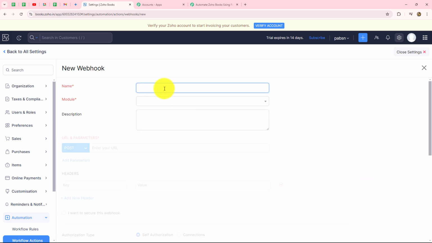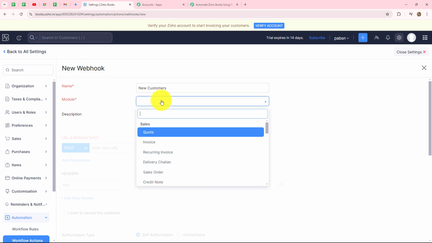I'm going to provide a name to my webhook as new customers. For whichever reasons you are setting up this connection, you can give the name to your webhook according to that. Then the main event is the module. For which reason you are setting up this connection, on the happening of which event you want to share the response towards Pabbly Connect.